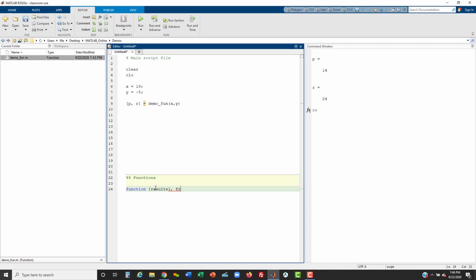Results one and Fred, just to show that it doesn't matter what the names are. And we'll capitalize this one just so that it doesn't interfere with the other function that we have in our current folder. And it's still going to have an X and a Y input. And then we can do same function, different place. There we go.